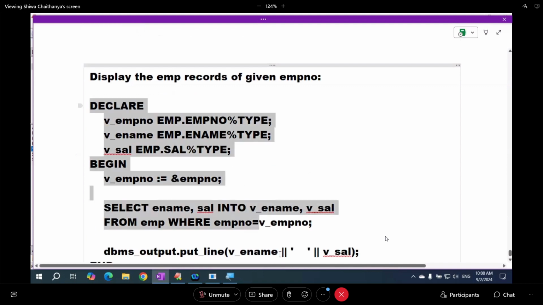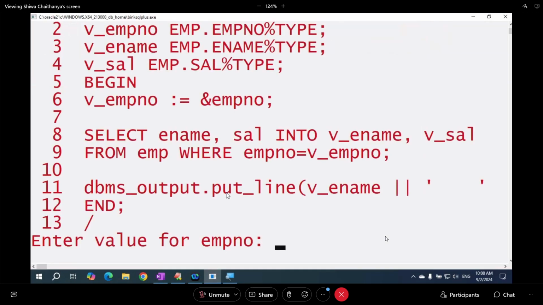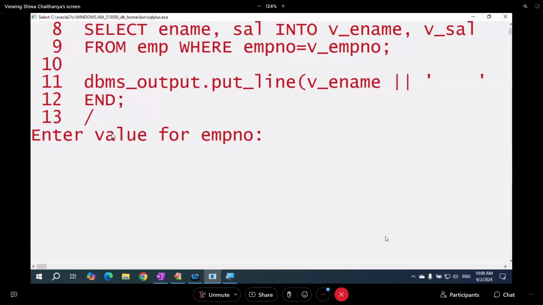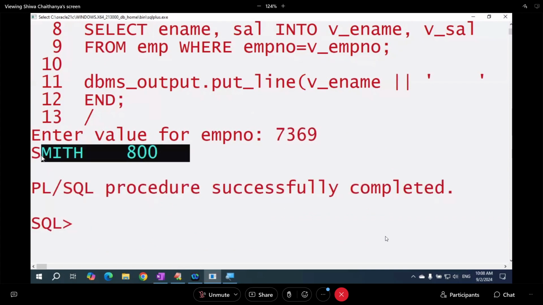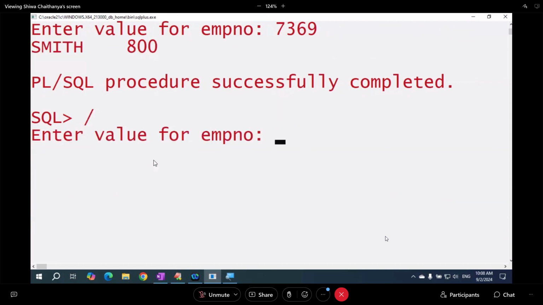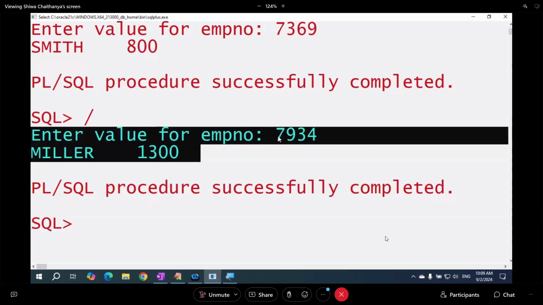Let me copy this code at the SQL prompt. See here. It's asking to enter a value for employee number. I'm entering an employee number, and our program prints that record. Okay, I'm giving employee number 7934. It is giving the 7934 record. So we are giving an employee number, and our program is printing that employee's record.